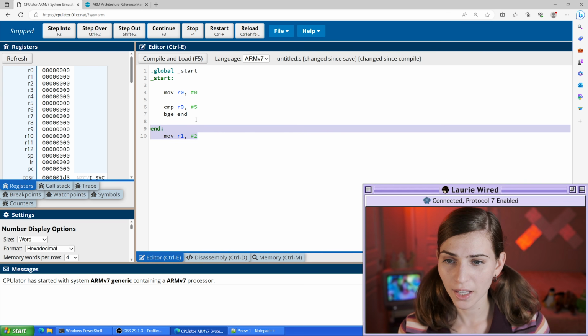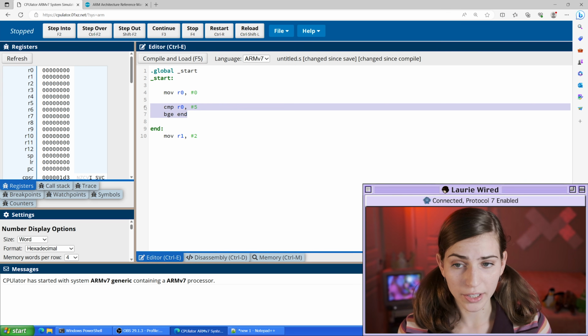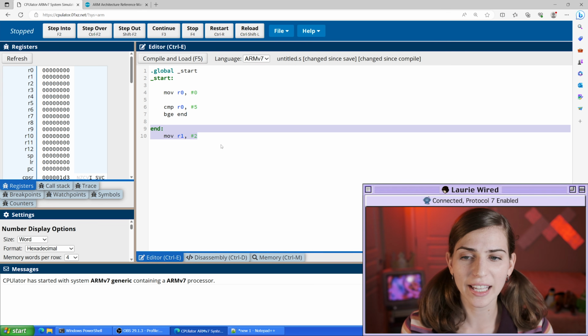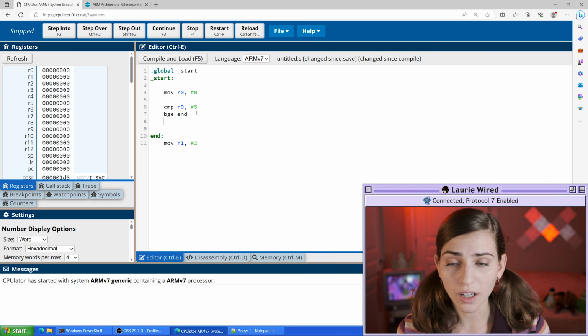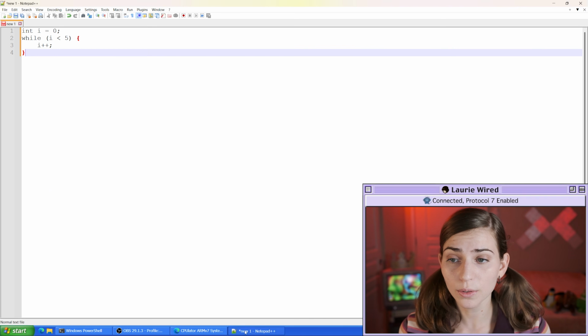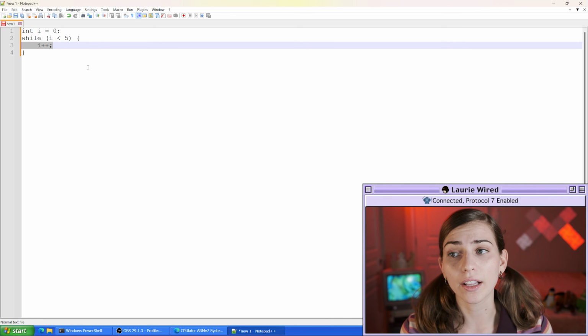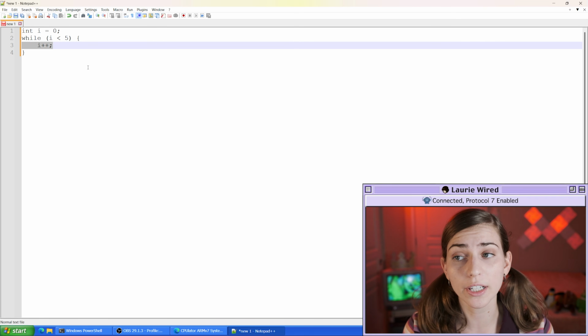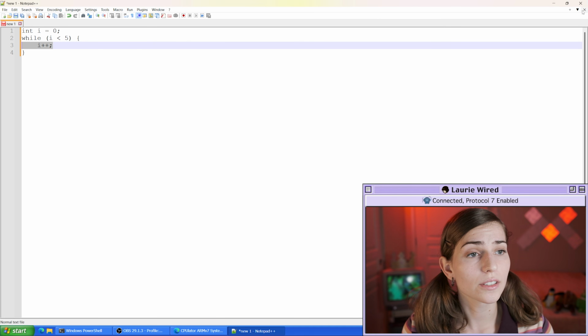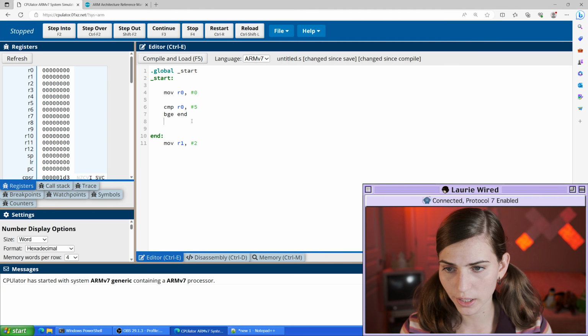So now we have our comparison. If R0 is greater than or equal to 5, we're going to jump to the end. But if it's not, we actually want to do our addition. So we're going to want to increment our i value, or in this case our R0 register, by 1. So we can just use the add instruction here.